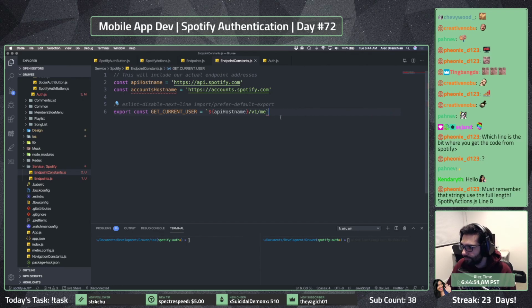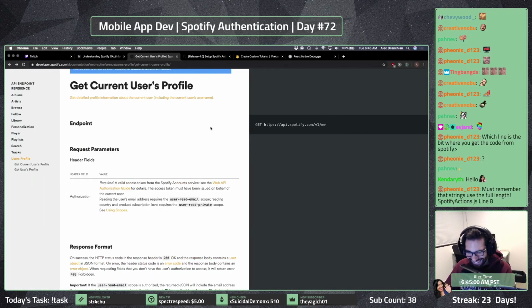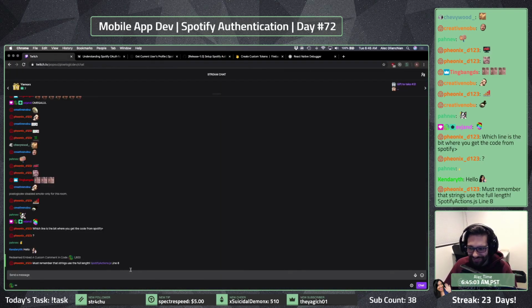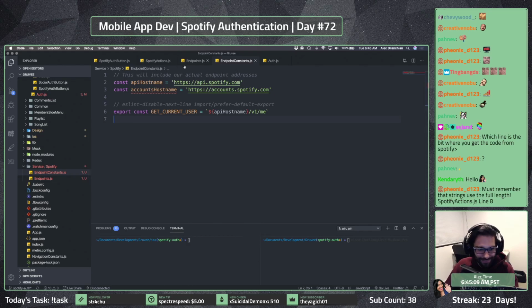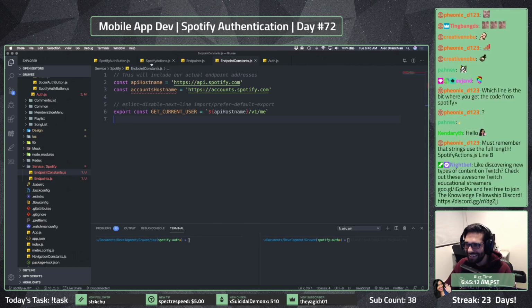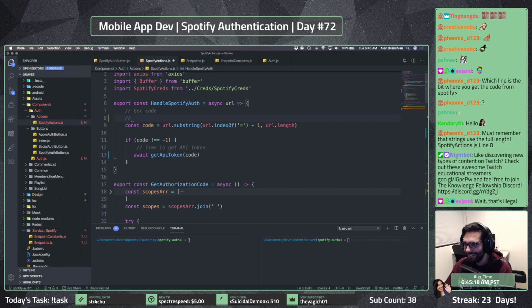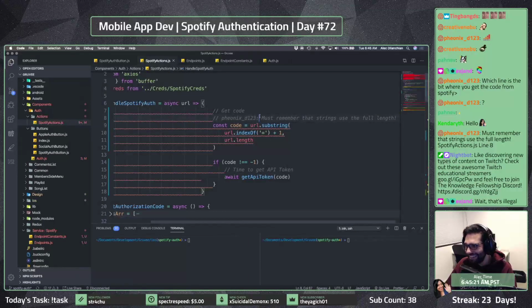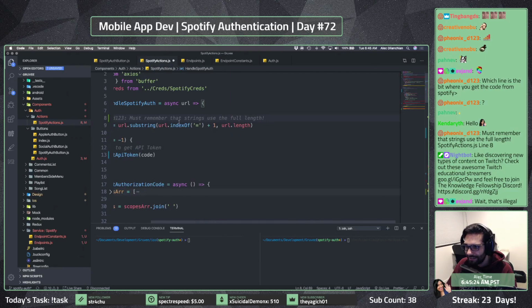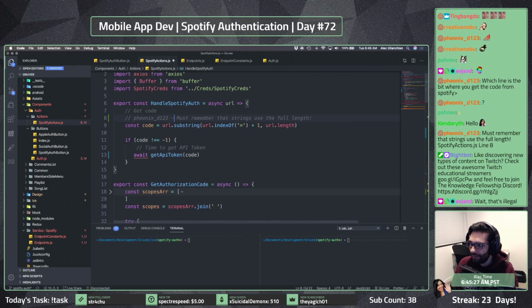Oh, what's the problem? Must remember that strings use the full length. Spotify action line 8. Thank you, Phoenix. That is a very helpful comment. I think that's the first helpful comment we'll have in this piece of code. Good call, man. Wait, that's illegal? To have helpful comments? Nah, man. Dude, why does it do that? My linter literally shits itself every time I put in a comment.